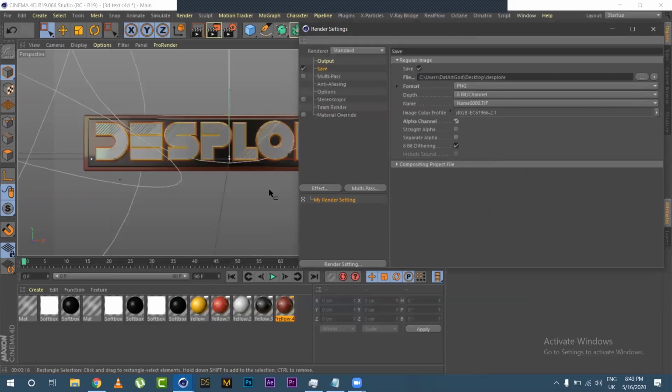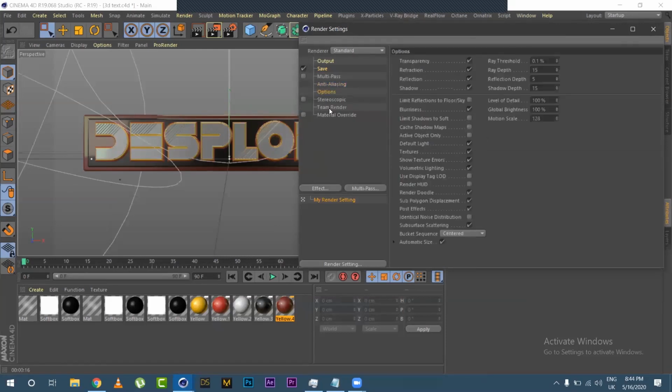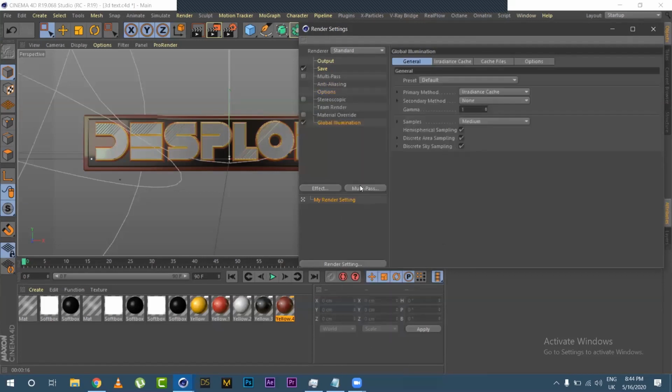To render with a transparent background, you have to turn on your alpha channel. So I'll do that, go to anti-aliasing and make it Best, just to get a better edge feel. Then everything else is cool. I'll come to effects and add global illumination. Global illumination basically illuminates your render. It makes it brighter and generally it looks better with global illumination.